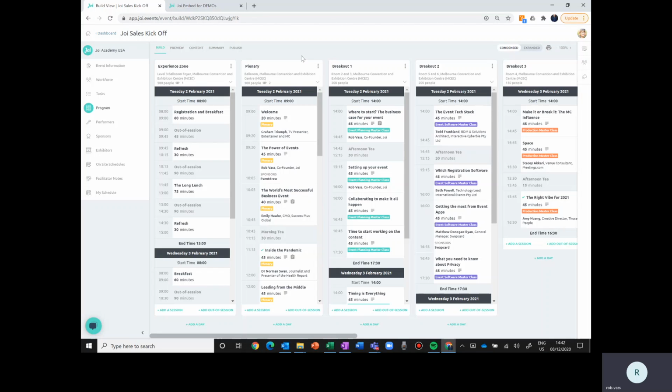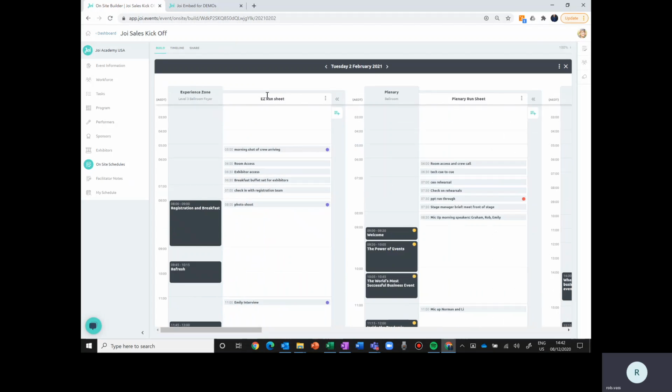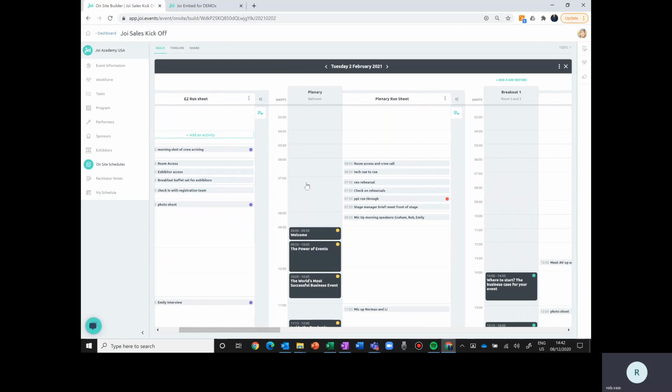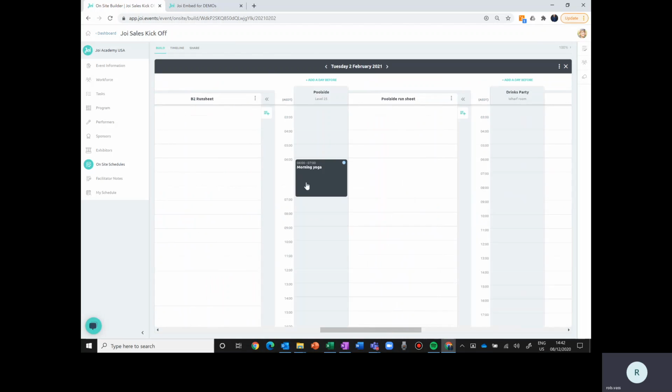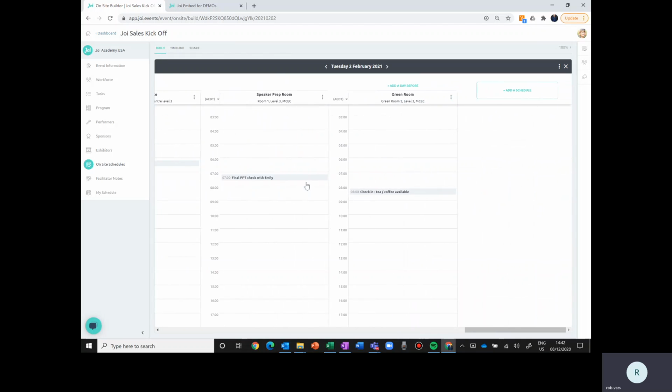The second part is dealing with the internal or logistical side, which is everything you need to do to set up, run and pack down the event. For this, we go from program to on-site schedule. The on-site schedule is created actually from the program. So for every room or location you create in the program, it also has a schedule attached to that. So it is, as I said, everything you need to set up and run and pack down the event.